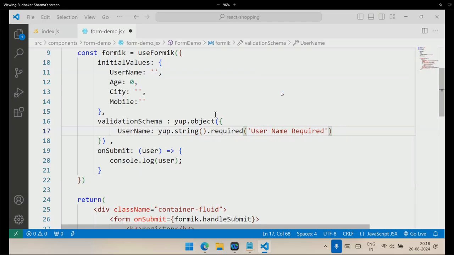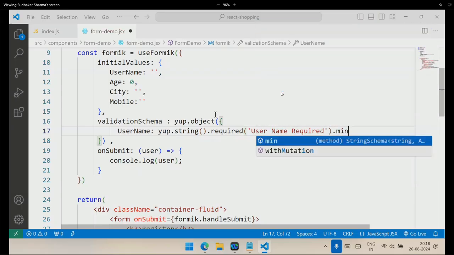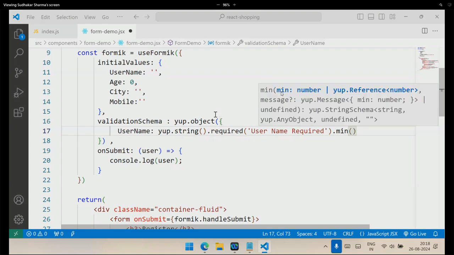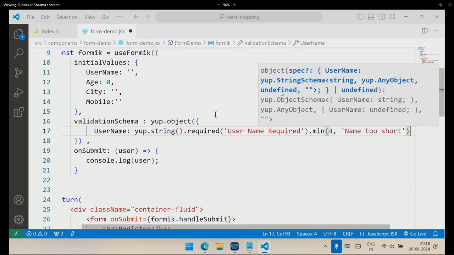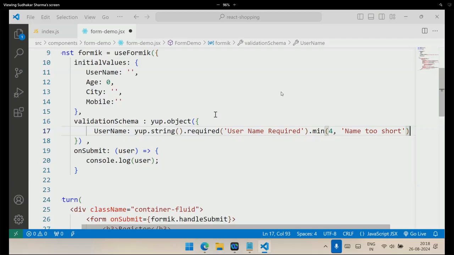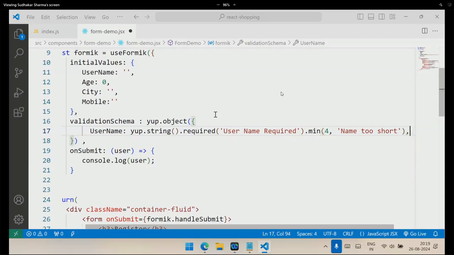If you want to add one more validation, then min. What is min? Minimum how many characters? 4, a number. If it is not satisfied, what is the message? The message is name too short. You can chain the functions. In JavaScript we call this function chaining, which means adding a function to another function, continuously. So this is the first field.